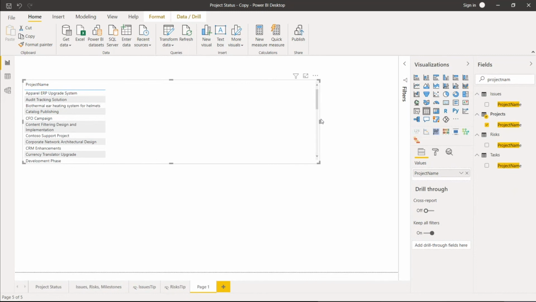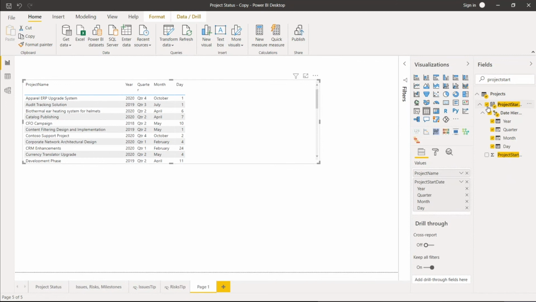And now I can pull in some other information that I want. So I would like to see not only my project name, I want to see when that project is going to start. So I'm going to search for my project start date. And you can drag it, or you can check your box right here.